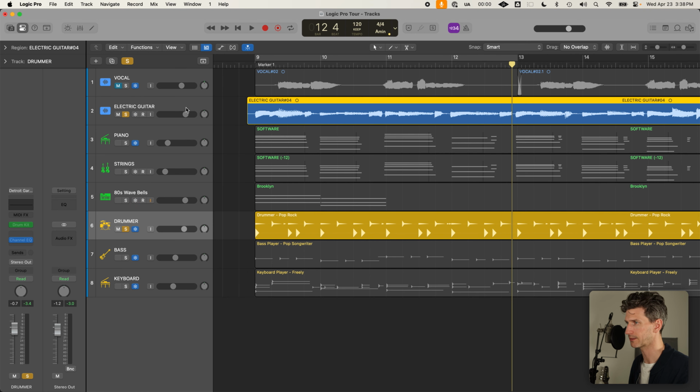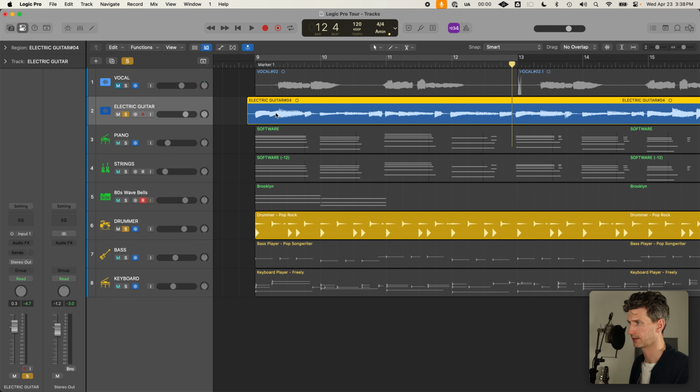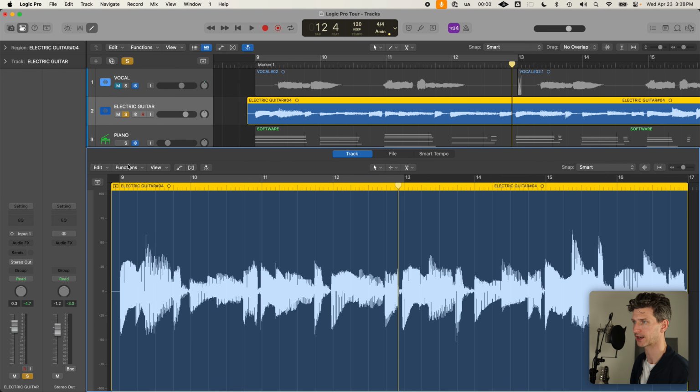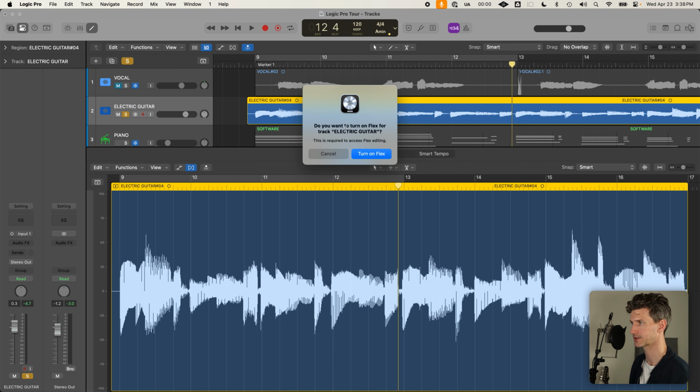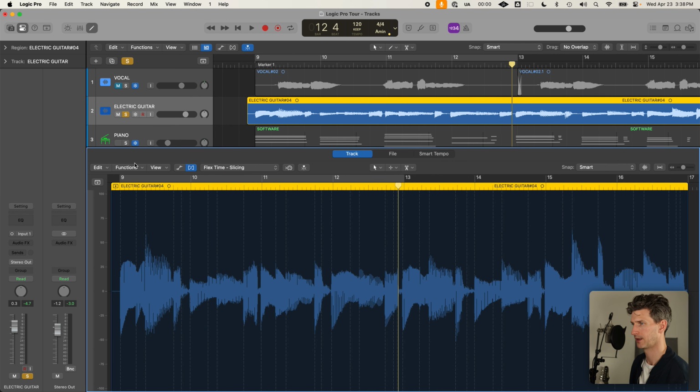Now we can open up the editor of our electric guitar track by pressing E, and we can actually quantize this. So in audio, it does look a little differently. We have to turn on this thing here. It's known as flex. So do you want to turn on flex for the electric guitar? Yes. So what we can do here is quantize it. Now you can't do the 1/16 quantize here. You actually have to do it up in the region editor, which I was talking about at the beginning of the video. And so let's dive into this now.